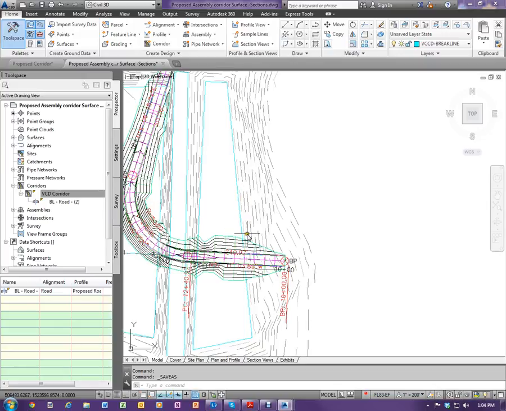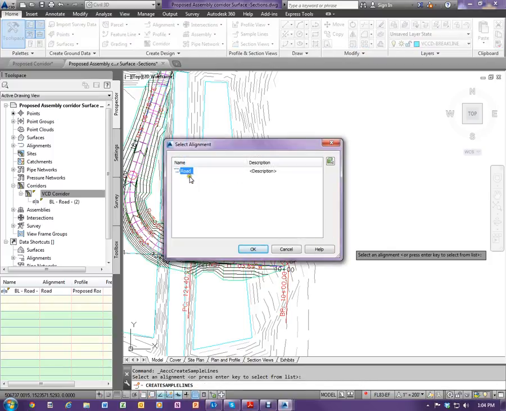What it does is it creates profiles or a section cut through, like, every 100 feet of the proposed road. So I'm going to come up here and go to Sample Lines. We're in the Home tab, underneath Sample Lines. At the bottom it says, select an alignment or press enter to select from a list. So I'm going to hit enter to get my list. This means if I had more than just one road, but we have one road.